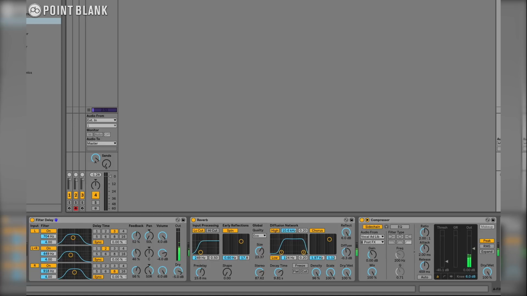So that's an example of a vocal controlling its own reverb and delay level via a sidechain input on a compressor. That's it.